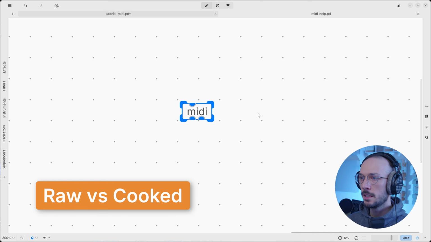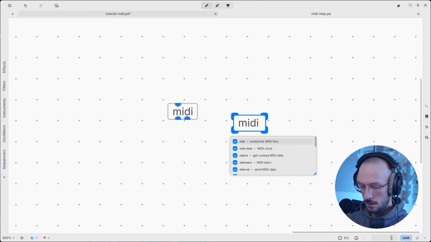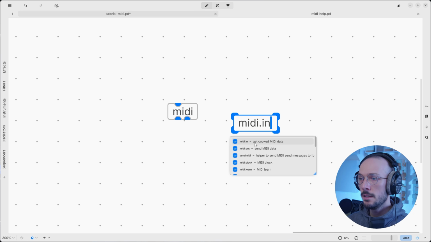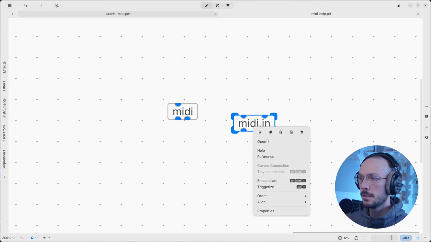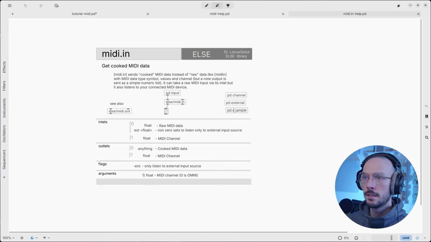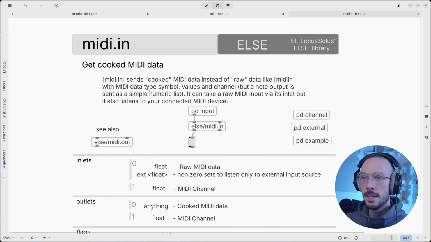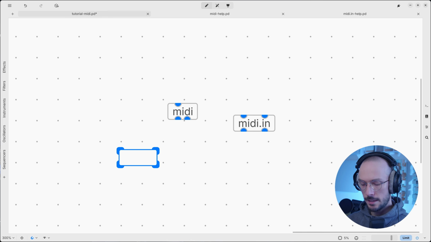Now, if we take a look at midi.in, which is also part of the else library, it is used to get cooked MIDI data. And by inspecting its help file, we can see that it sends cooked MIDI data instead of raw data like the MIDI object. So let's take a look at midi.in with that dot.